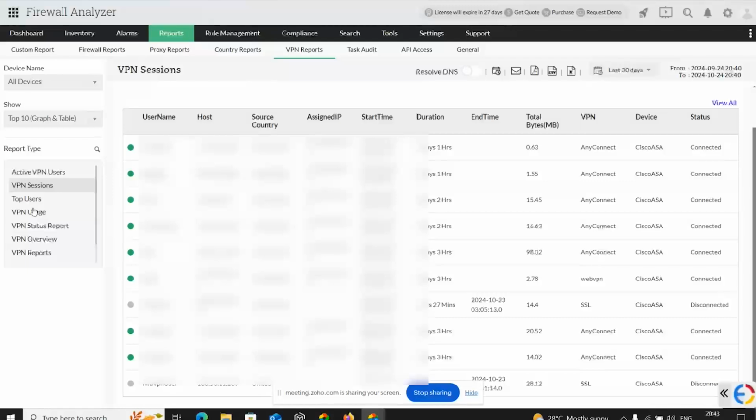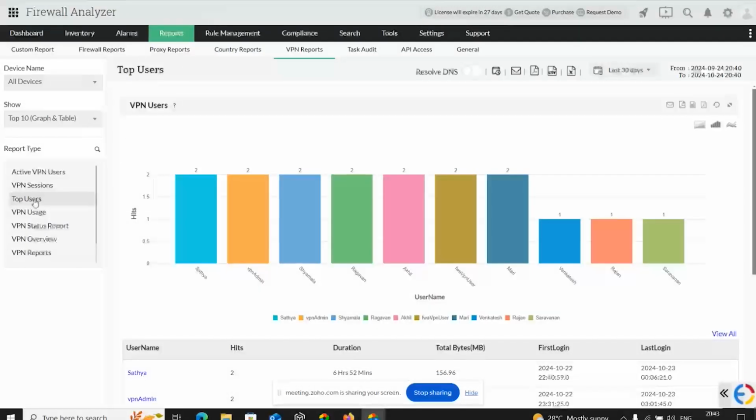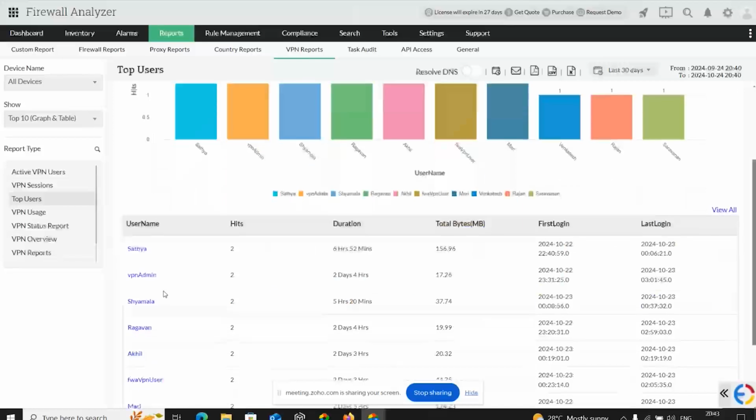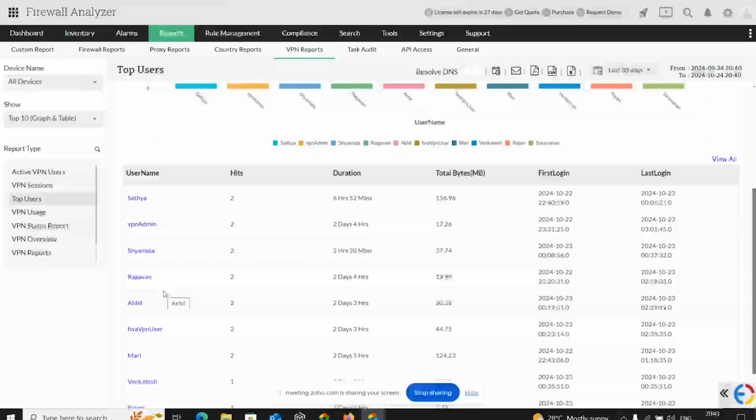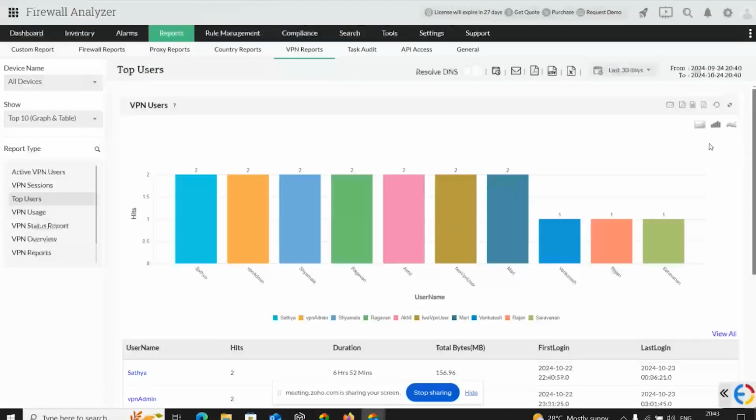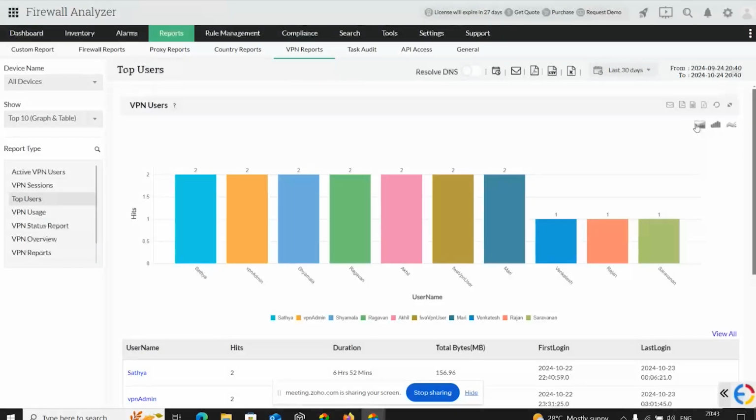Under VPN reports, there's something called top users. Here you get a list of all users and how many times they have been connected, how much data they have consumed, and the duration in which this data was consumed. With this, Jim gets a clear understanding of the top users and all the details of how much time and bandwidth they have consumed. Jim can also use different visualizations here just by clicking the respective icons.